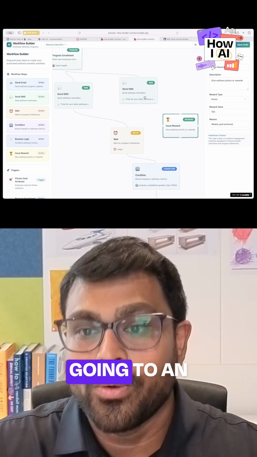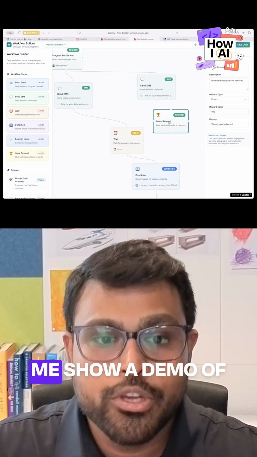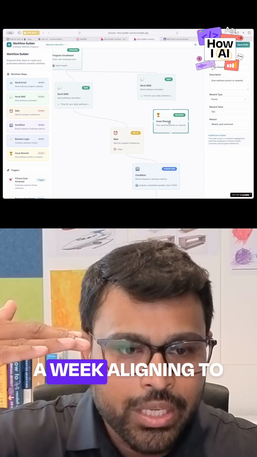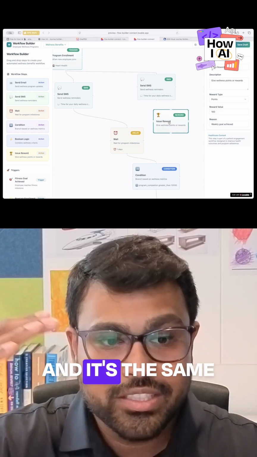So just imagine going to your engineering team, and you're not giving them an 18-page document, but you're rather starting, let me show a demo of what I'm thinking. Now we're moving from, oh, let's spend a week aligning, to here's the alignment in less than 30 minutes to an hour. And it's the same with the CEO too.